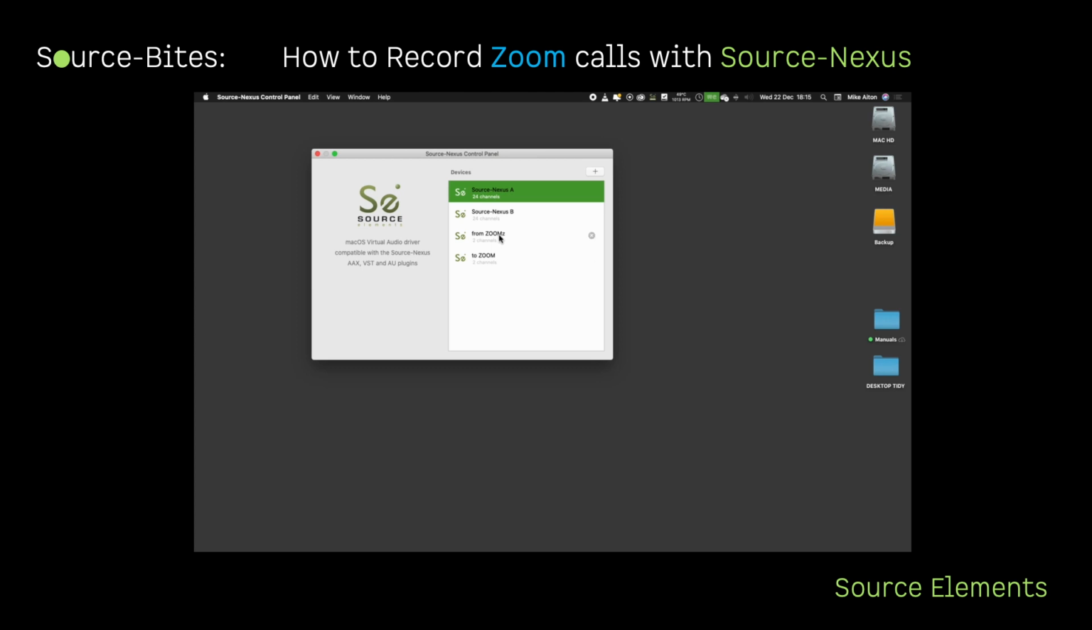Click Done. If you have made a mistake, you can double-click on the device you've created and you can change its name or its channel width. To delete a channel, simply hover your mouse over the device and an X will appear. Pressing that will delete the driver.